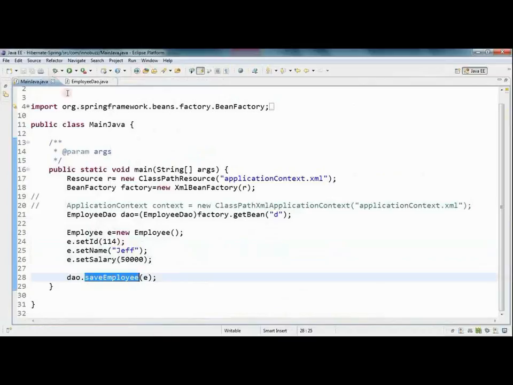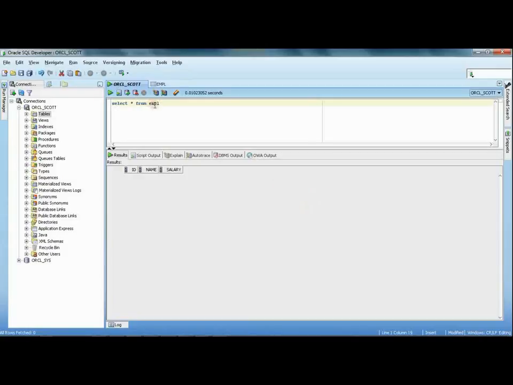So we can again go and check the database. Let's execute this query again. Did you see this? There is an ID 114, Jeff and salary being inserted through the Java application, that is the Spring and Hibernate integration demo we have just seen.